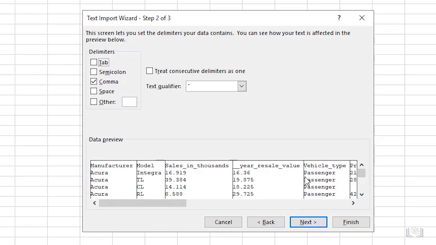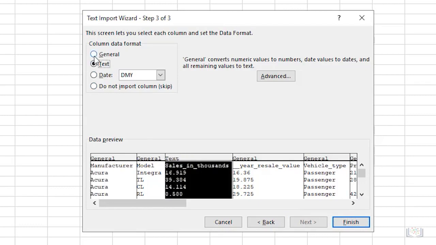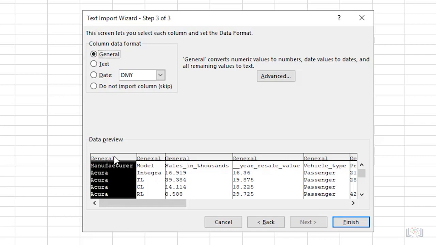In step 3 of the wizard, we can set the data format for each column. For example, you might want to change a column to text or date format. In this case, we can just accept the default general format and finish the import wizard.